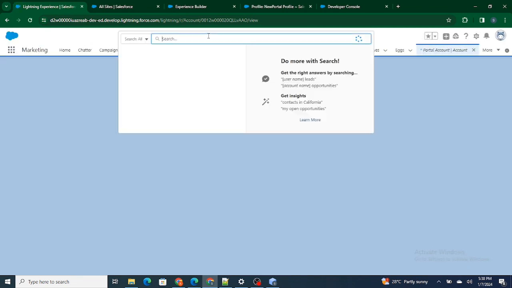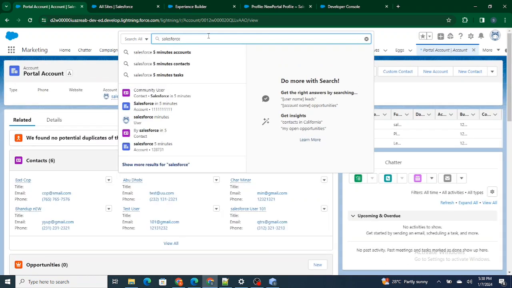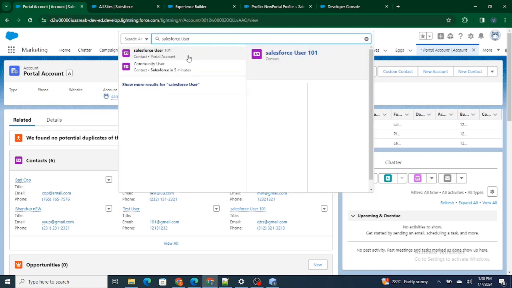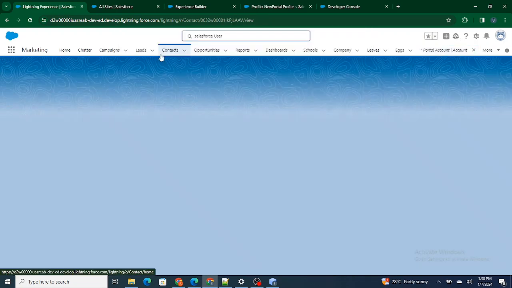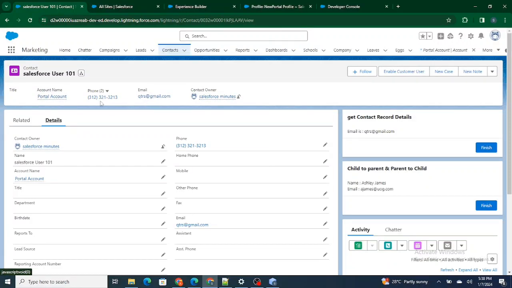Let's search. What was the other name? Salesforce user 101. So yeah, this is our contact. The contact is successfully created with the particular email and the number as well. So this is working fine. Our contact is created successfully.